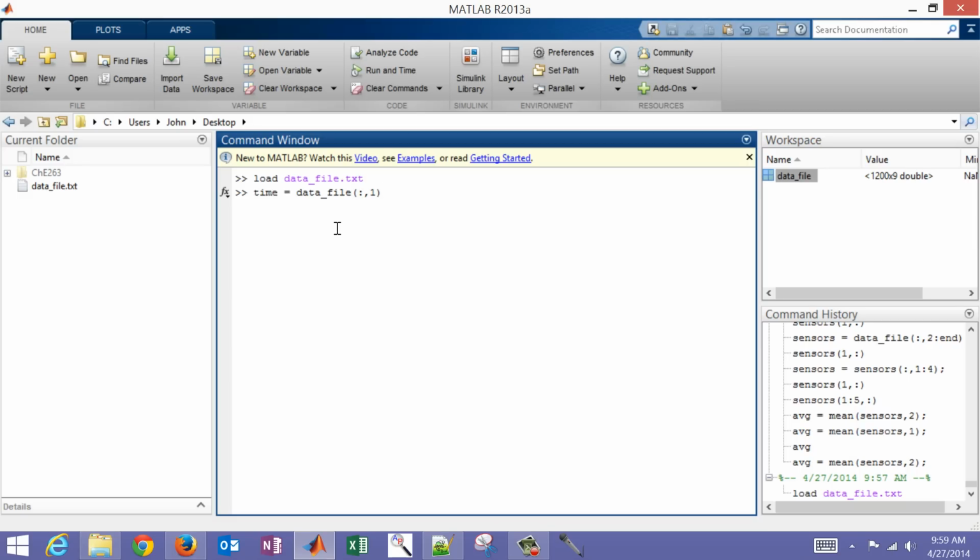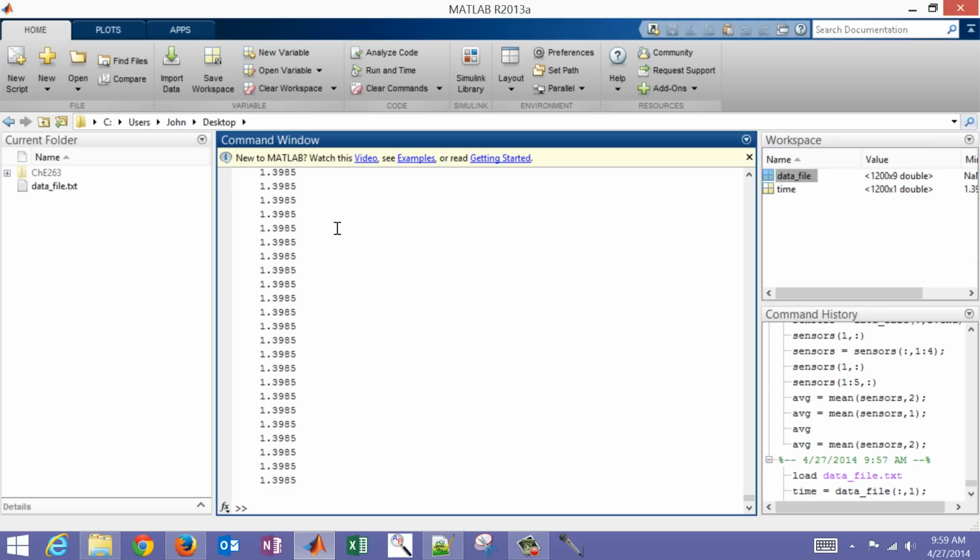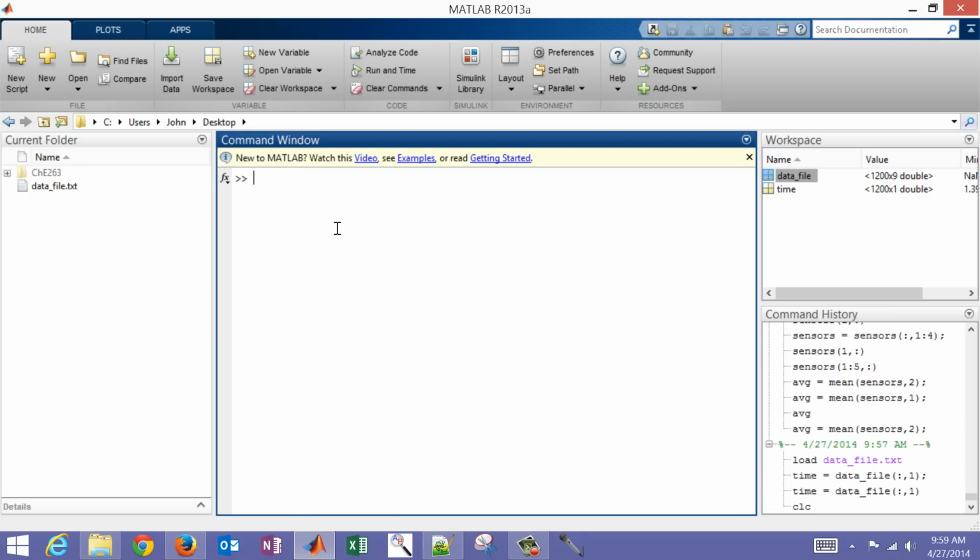Now if I put a semicolon at the end, that just means suppress the output. If I didn't put a semicolon at the end, it would show all of the values. Okay, that came out of that. Let me go ahead and clear the screen here, just so I'm working at the top. I didn't clear any of the variables, but clc will clear your screen.